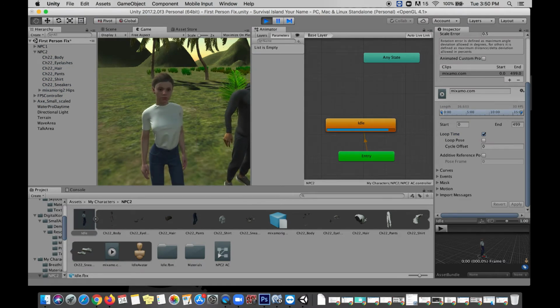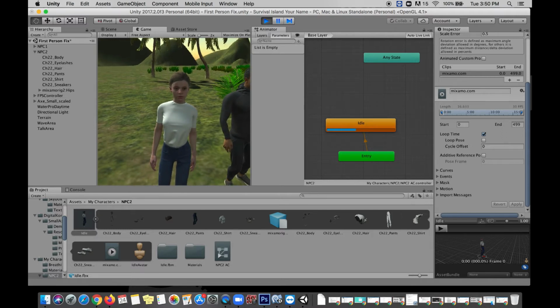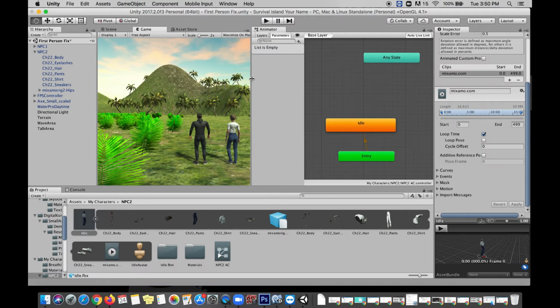You'll see when the idle animation reaches the end, it starts over again. And a good animation will be designed to loop seamlessly so that you can't tell that we're seeing the same animation over and over. Alright, so she's standing there and she's breathing.